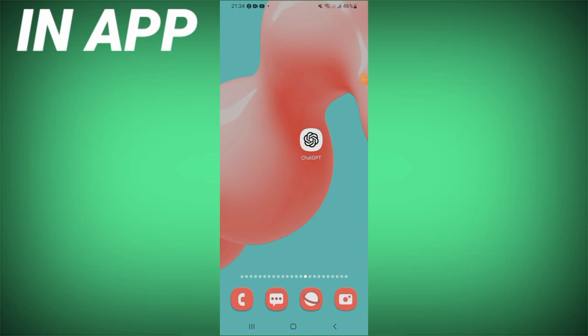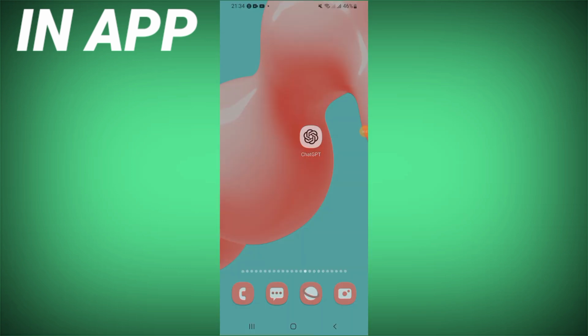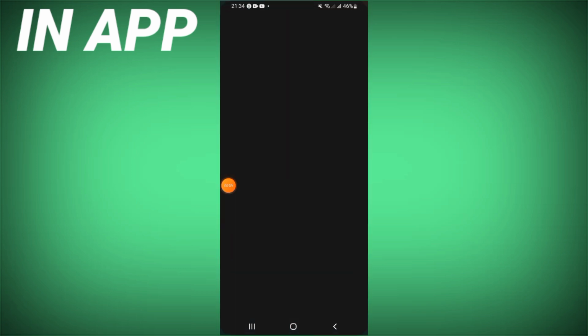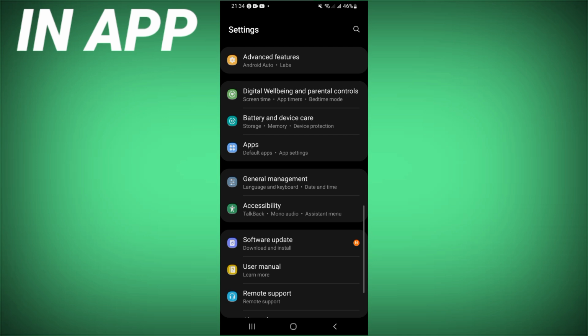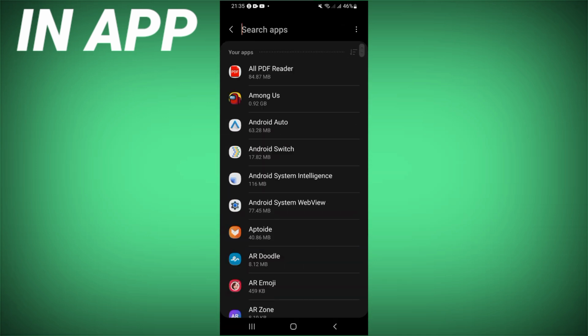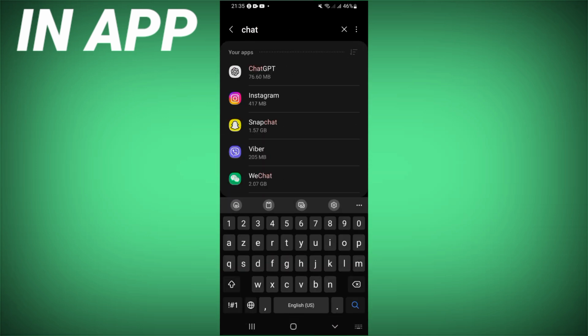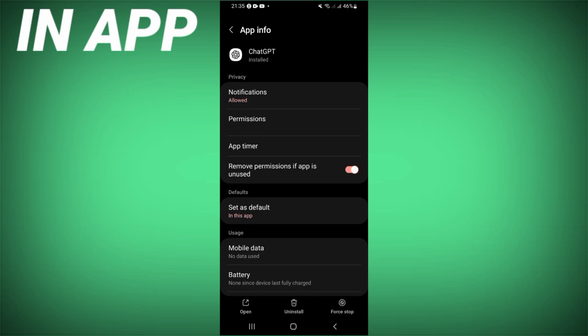Today I will show you how to fix the ChatGPT "Something went wrong" error. The solution is very easy. Go first to the settings of your device. You're gonna see this list. Click on the Apps option, search for ChatGPT, and click on it like this.